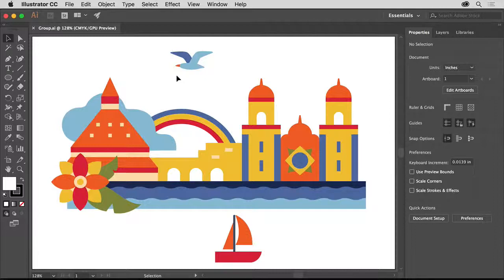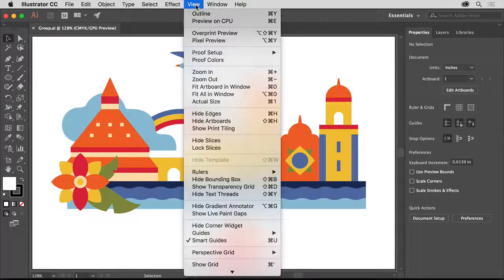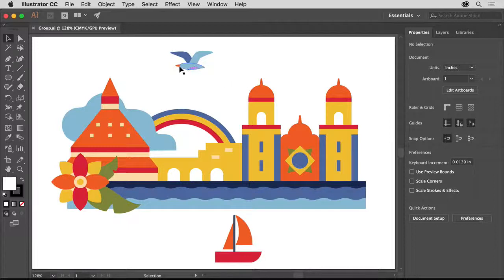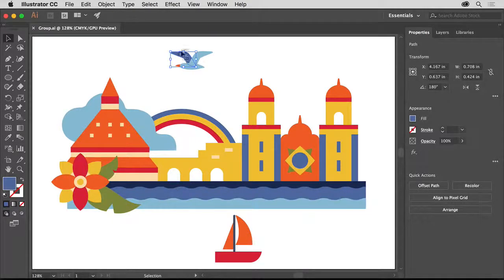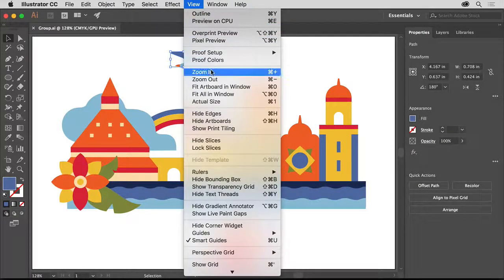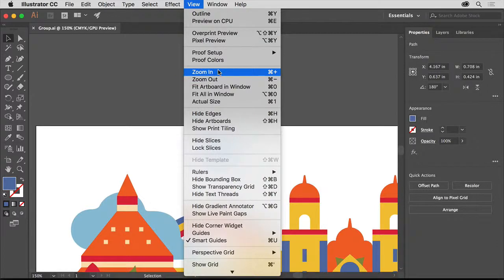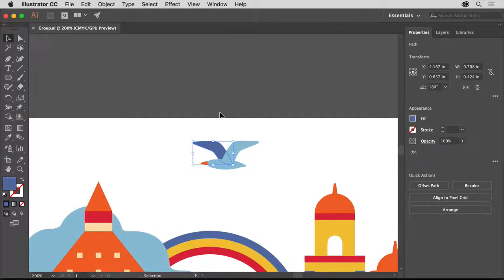If you'd like to follow along, I suggest you open this document from the downloadable practice files for this tutorial. So that you can see all the content in the file, choose View, Fit Artboard in Window. With the Selection tool selected in the Tools panel on the left, click to select this wing. Choose View, Zoom In a few times to zoom into it. Drag the wing away from the rest of the bird and notice that you just moved that one object.